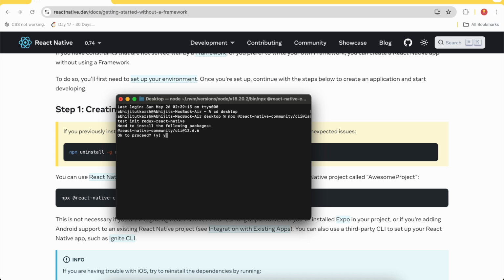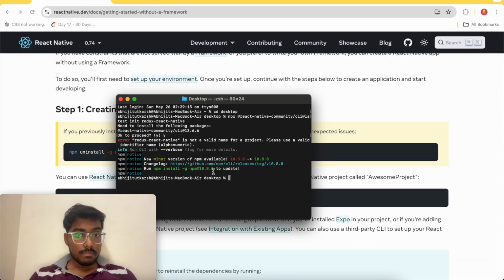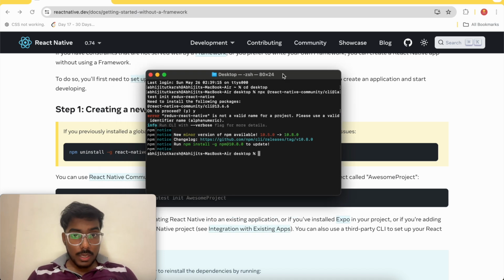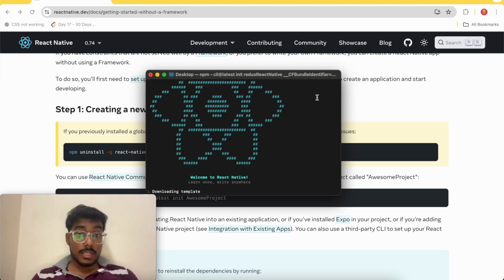Let's wait for a while. Okay, we have some issue. Redux here is not a valid name, alright. So we can't do it like this. Let me do it like this, or like this, and now try once again.